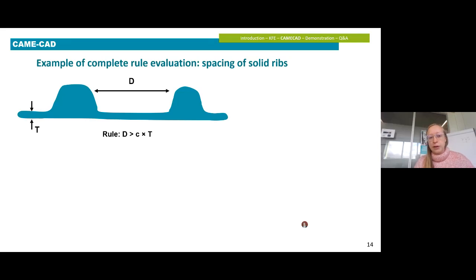To give a very concrete example, I will now go through how the software would compute the spacing of two solid ribs. If you would imagine the two light blue areas here as two ribs in a solid part, then often for many manufacturing processes, there is a rule that these should be spaced apart a significant distance so that they cannot be pasted together, for example, in some processes. This typically is set into a rule by saying that the distance has to be larger than a certain constant value times the nominal thickness of the part.